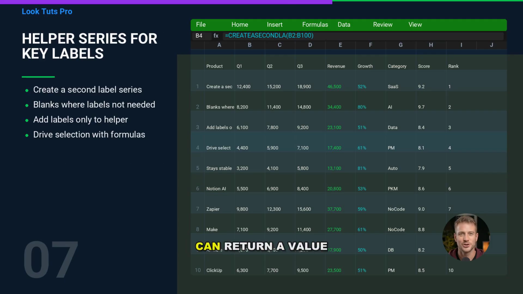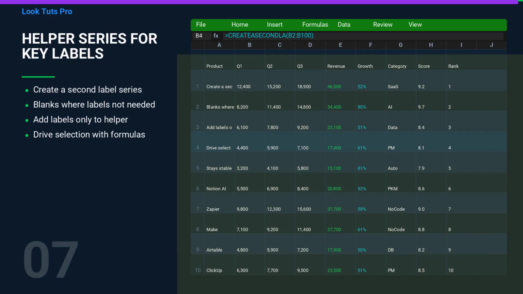It is also stable when your data updates, because the helper range can be driven by formulas. For example, you can return a value only when the point equals the maximum, or when it is the final row. The main series keeps the full line or columns. The helper series is just a labeling layer. The result looks intentional, not like you gave up. And because it is formula-based, you are not doing repetitive manual work every time the dataset changes.